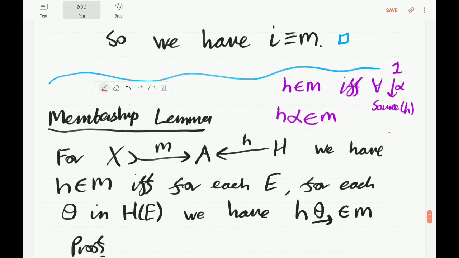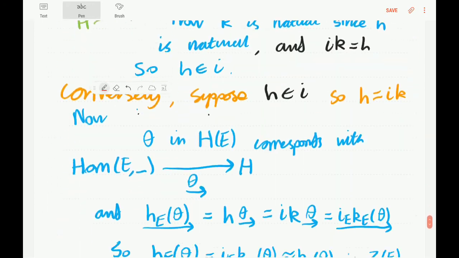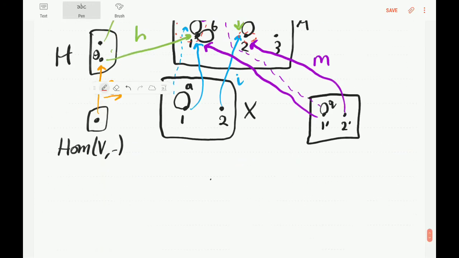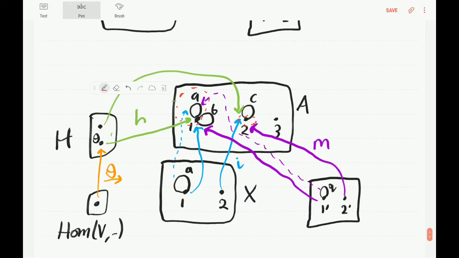Okay, so let's have a look at this with an example so we can see it more clearly. Let's say we have this green arrow H here, which is a map from capital H to A. And we also have this sub-object M of A. In other words, we have this monomorphism M, which is coming into A. Now we're interested in, is H in M?